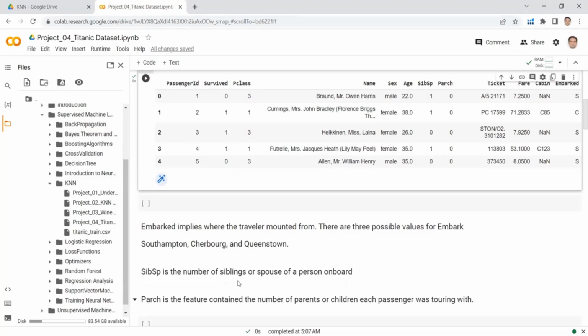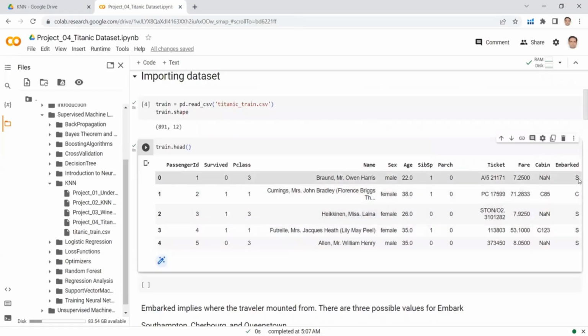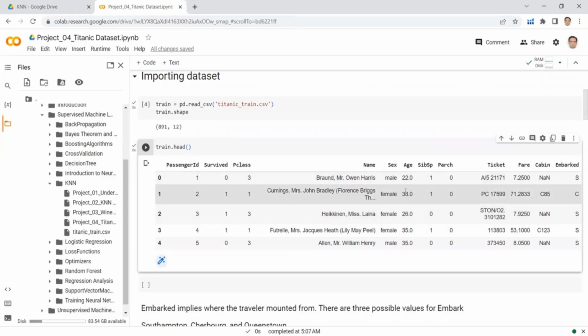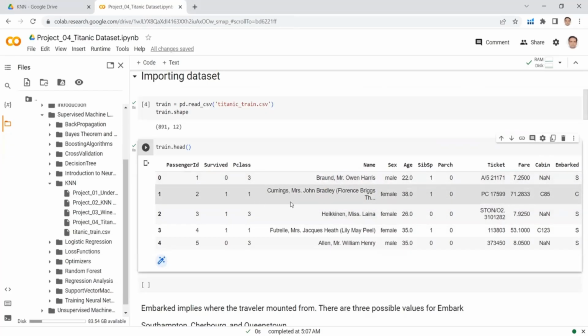And similarly, this is SibSp, the information about the siblings or spouse of a person on board. And Parch is the feature containing the number of parents or children each passenger was traveling with. Now, there are quite a few features here, and we can see that we have categorical features as well. Sex is a categorical feature, and embarked is also a categorical feature. We have features like age, which are in the form of float, and passenger class in the form of integer. So we have quite a few features in this dataset.